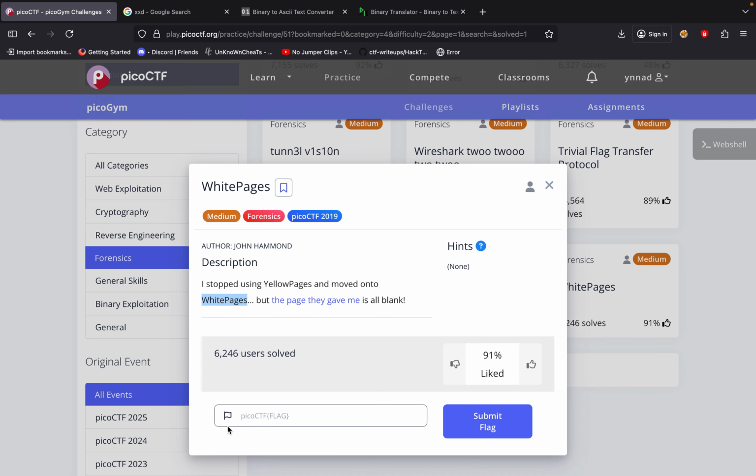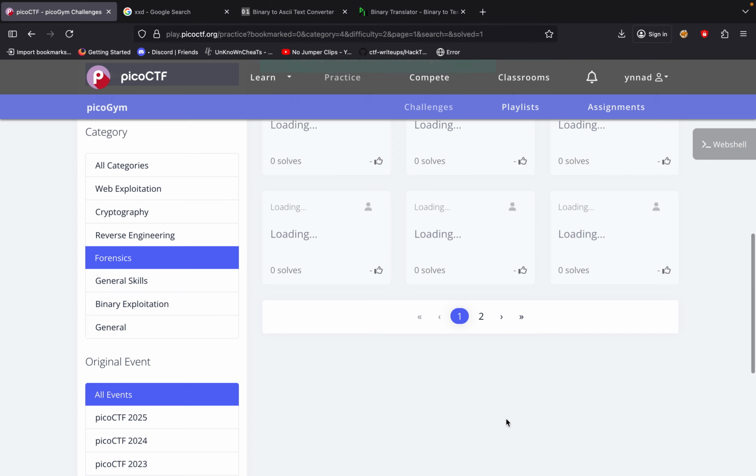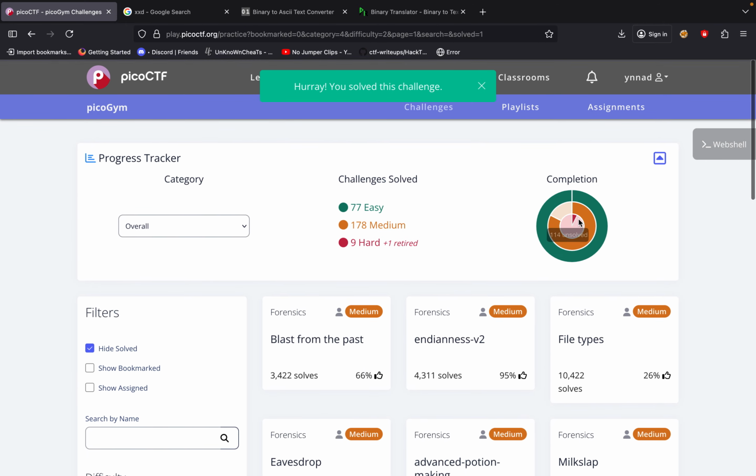So now what we do is just input this, and that should solve the challenge for us. So we press enter, whitepages, and we see a solve. So yeah, pretty easy, nothing too difficult, nothing too hard.